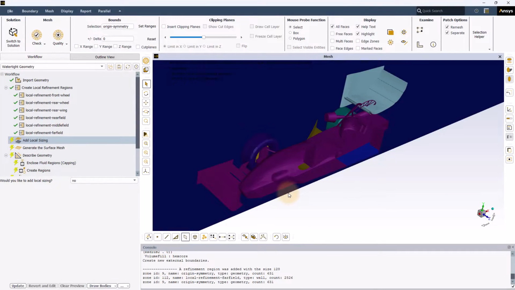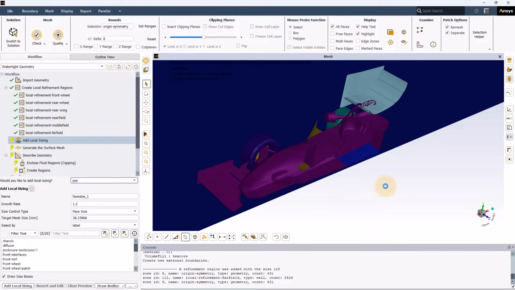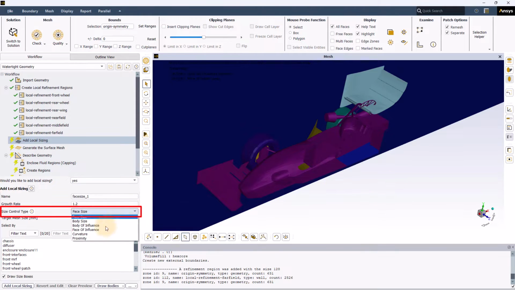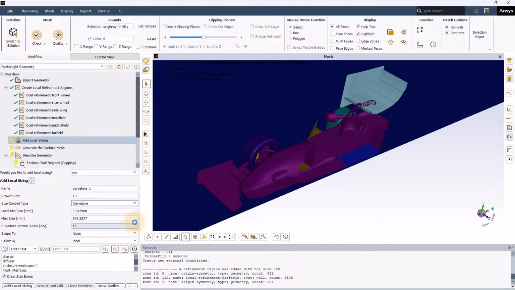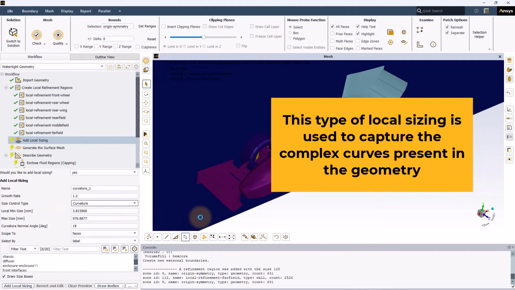Moving on to the third step, to locally refine the mesh for accurately capturing the complex geometrical features, change the "Would you like to add local sizing" option to Yes to add the local sizing. Here, under Size Control Type, select Curvature. This type of local sizing is used to capture the complex curves present in the geometry.